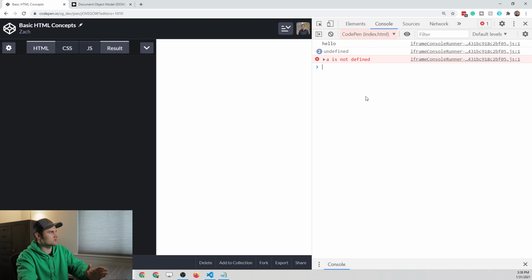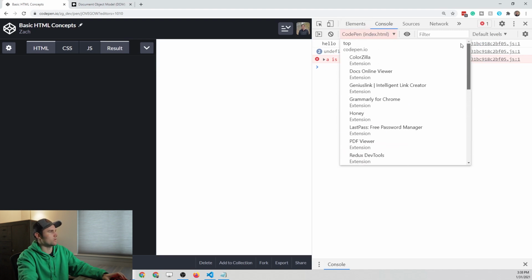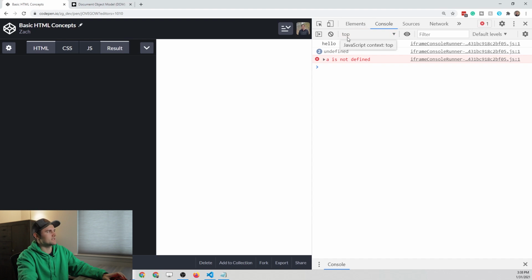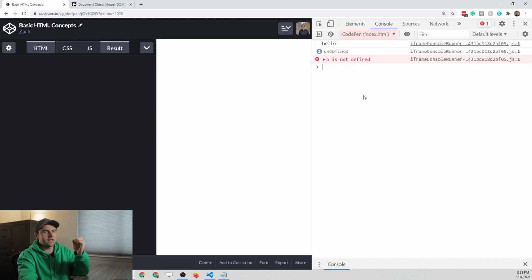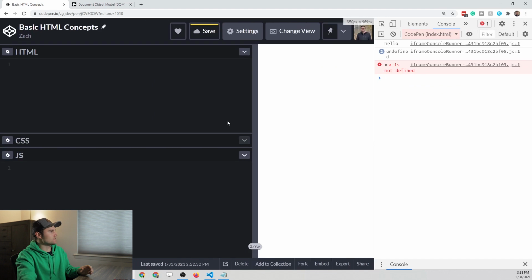And if we go to the console, you'll see some of the hellos that we put there from earlier. But if you go to this little drop down here, when we first enter the document, you might see something like top. But in order to get the right context to work in, you have to drop this down and scroll down to Codepen. Now we can actually select elements from the Codepen document that we've written here, and we're basically going to have some responsiveness with our JavaScript.